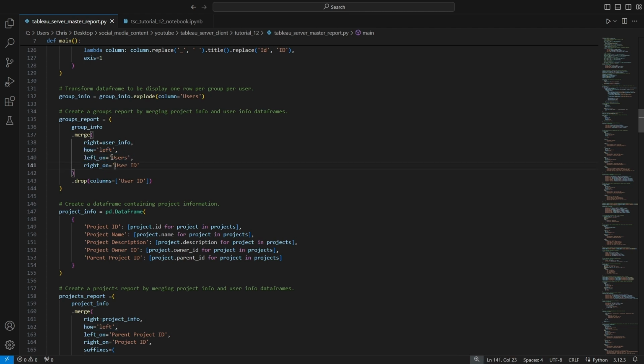So this is the column name within the group info data frame. This is the column name within the user info data frame, on which we're going to merge these two data frames. I'm going to drop the redundant column user ID, because I'm getting a user ID from the list of users in the group info data frame.